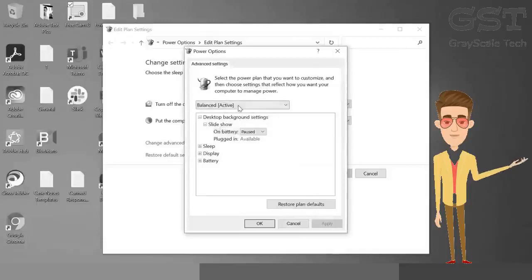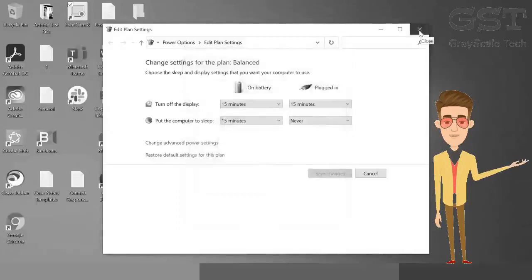Now since it's my work machine, I'm not getting any option when I click here, but you guys will get the option adjust to high performance. So you need to select from here high performance and then click on apply and OK. Once this is done, close this.